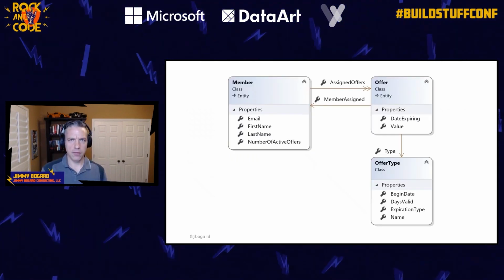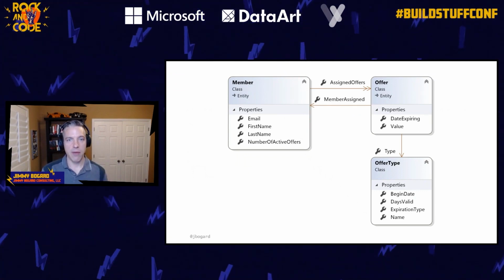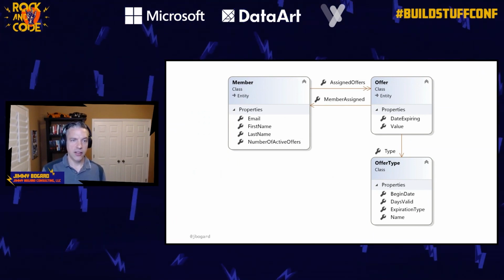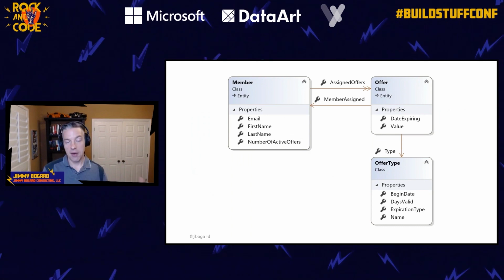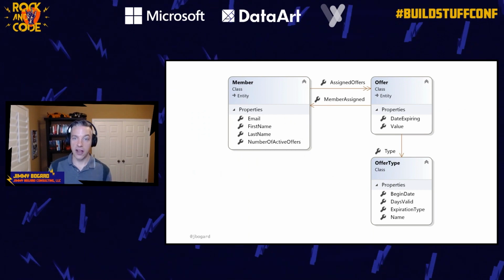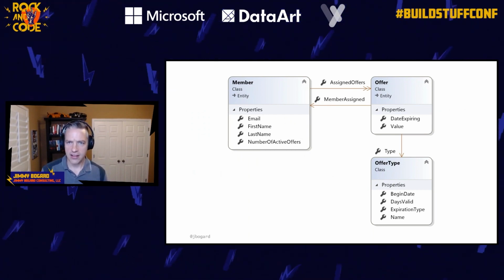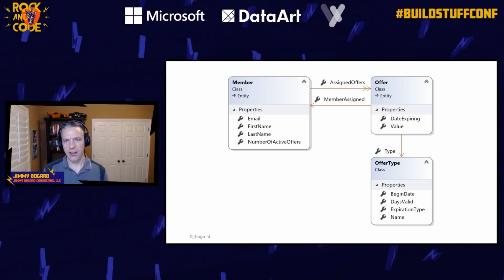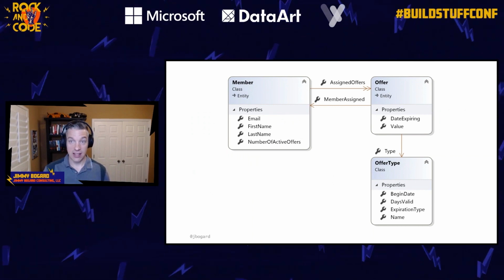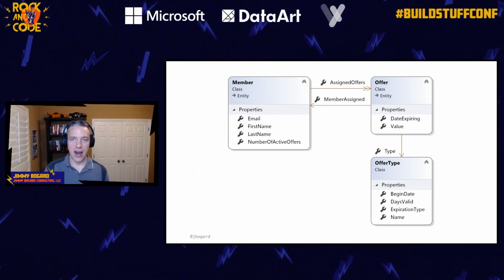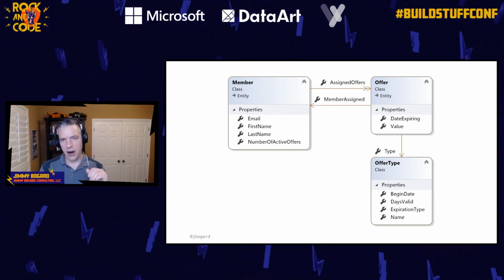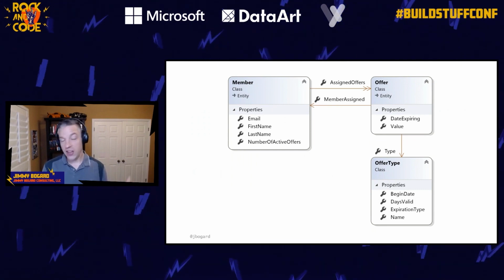So in this case, this is our current domain model, although I wouldn't call this a domain model because it doesn't have any behavior. So I have a member that has the information about that member, and then it has a collection of assigned offers. So these are the offers that are assigned to a specific member. Now each offer has an offer type that says what are the properties or attributes of this specific offer. So the idea is that I, as an administrator, can define different kinds of offers in my application, and then I assign those offers, and those become instances of that offer assigned to an individual member. Now, when I show this picture to the business, there's nothing that they disagree with here.